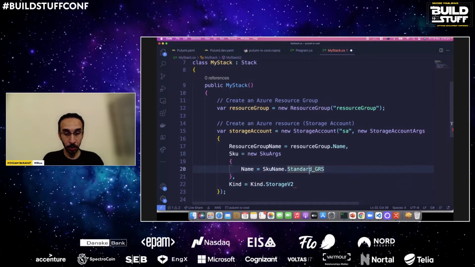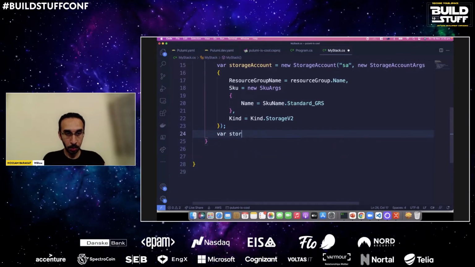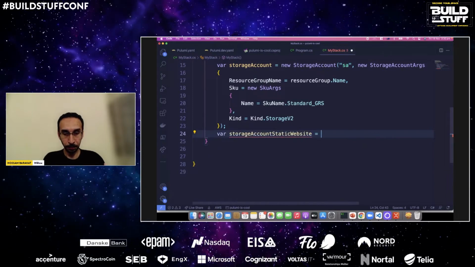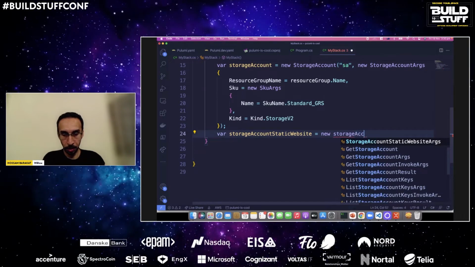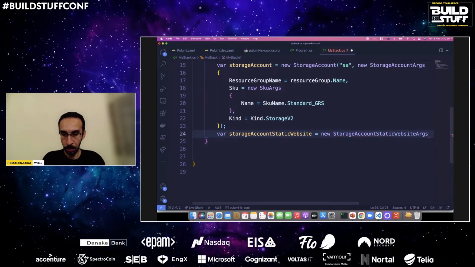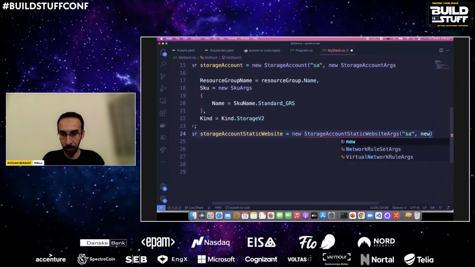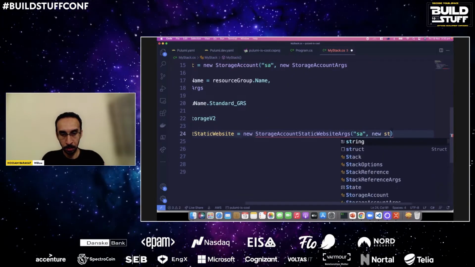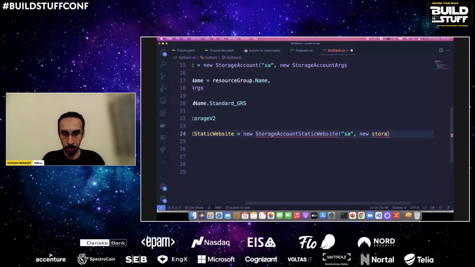So let's try to do this together. And that resource is called storage account static website. Account website. And then we'll give it a name and we'll pass the parameters of that new, sorry. I used the render class here. That's it.